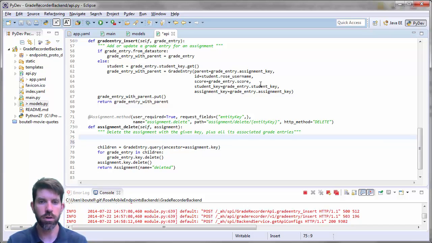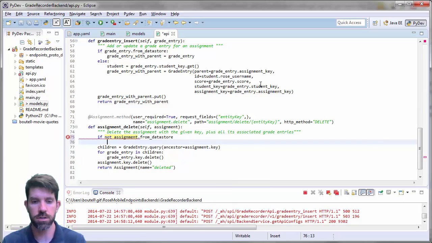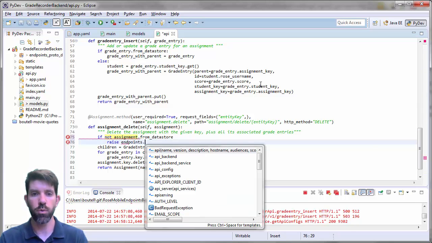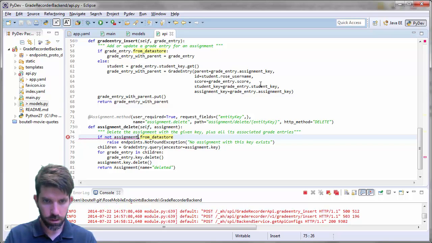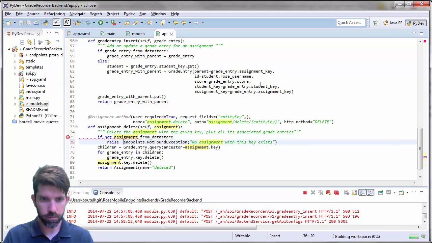All right, decent. And then the only other thing is usually if the entity key doesn't correspond to something in the data store, we usually just raise an exception, right? So let's go ahead and check that. So again, if the assignment is not from the data store, then we're gonna raise an endpoints dot not found exception, and say something like no assignment with this ID exists. Let's see. And not sure why this guy's complaining.